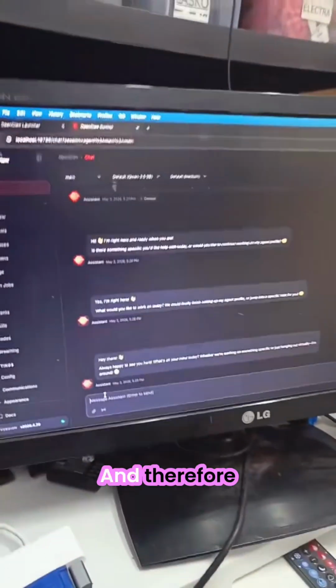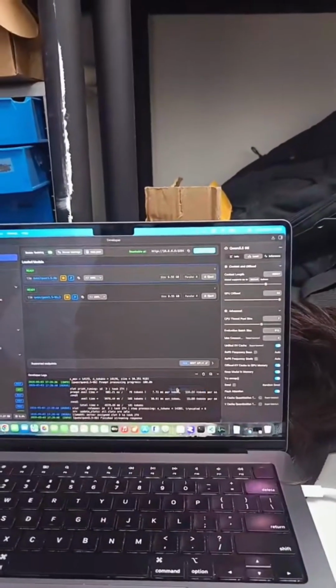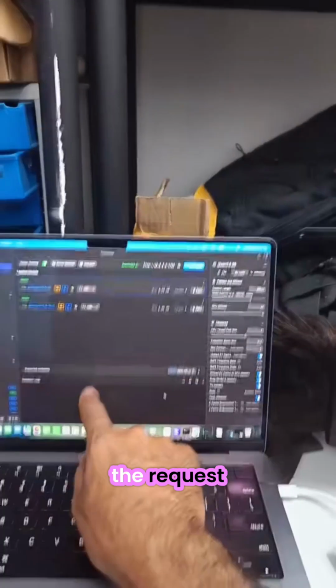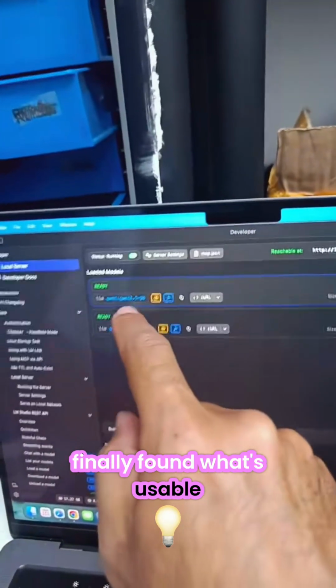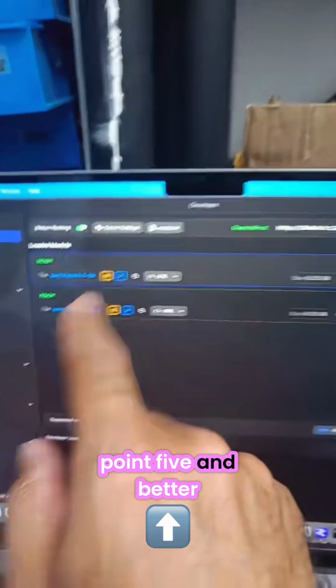speed. And therefore, if I say hi again, let's clear this again. Even though it takes forever to actually receive the request, once it does receive the request, it immediately starts generating a response, which means that we finally found what's usable with a powerful Mac: not Gemma 4, but rather Qwen 3.5 and better models of that type.